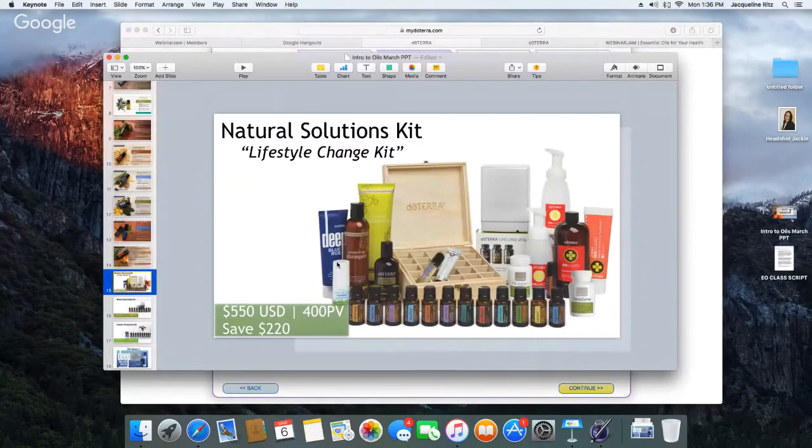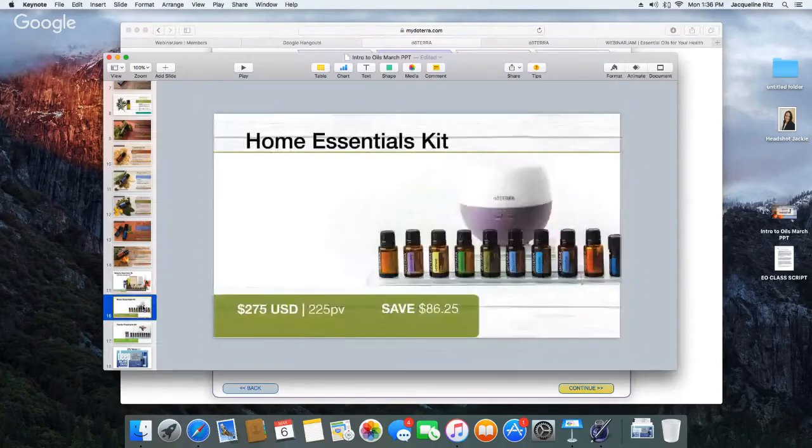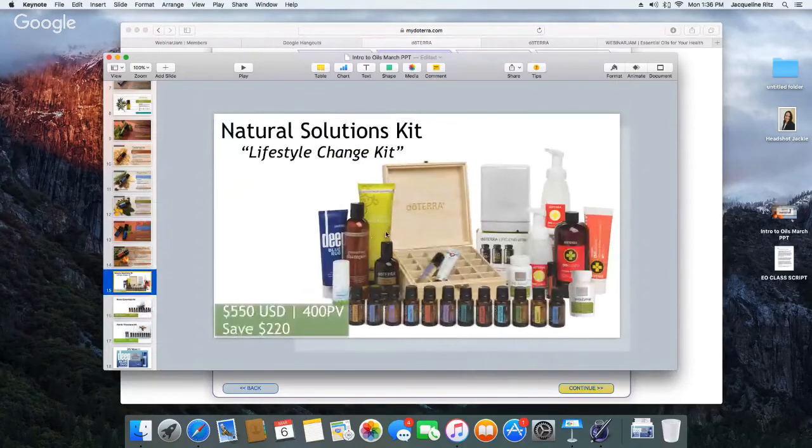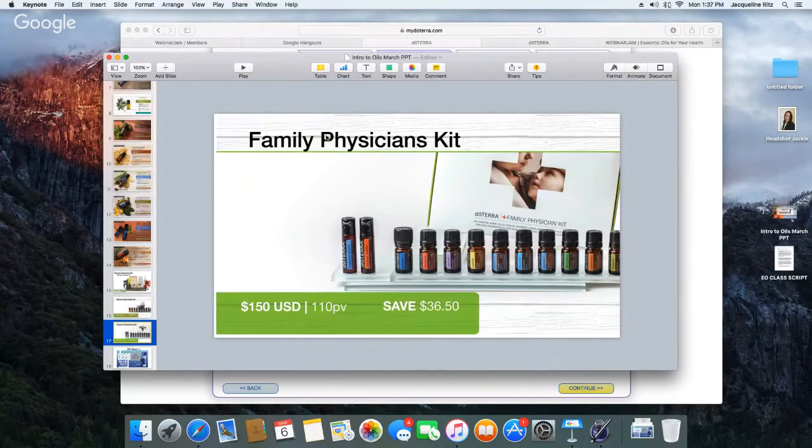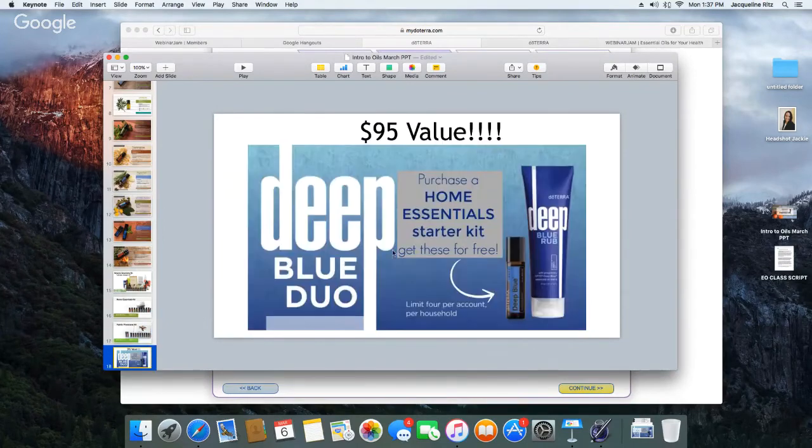So if you want the Natural Solutions kit, you can select that. And like I said, when you buy the Natural Solutions kit, you're going to get an extra bottle of Deep Blue Rub, and you're going to get a Deep Blue roll-on bottle. If you want the Home Essentials kit, make sure you select that. When you buy the Home Essentials kit, you don't have to add anything to your cart, but doTERRA will automatically give you the Deep Blue Duo, the rub, and the roll-on bottle. And maybe you want the Family Essentials kit. I'm so sorry, this is called Essentials now. The Family Essentials kit for $150. Remember, when you do buy this, you will not get the Deep Blue Duo, which is a $95 value.